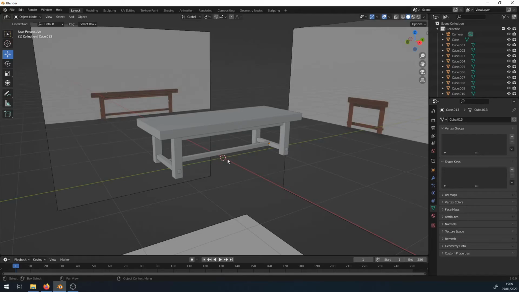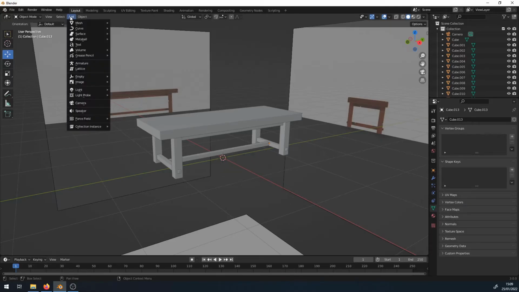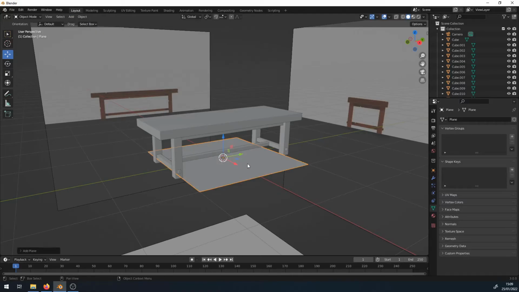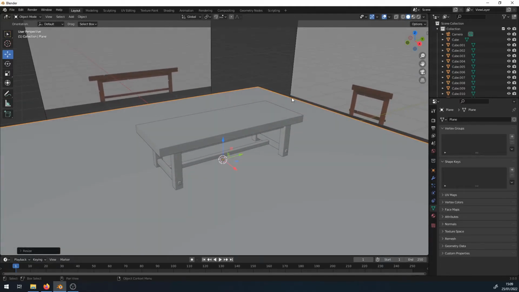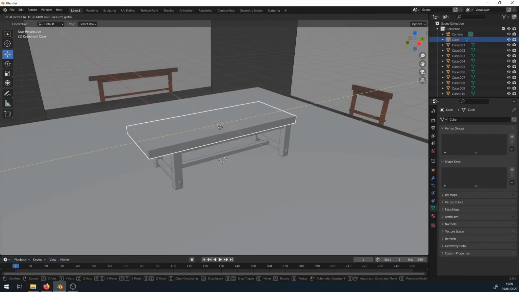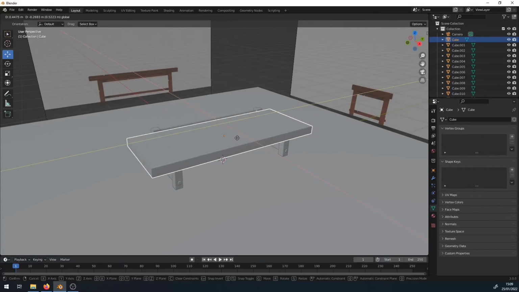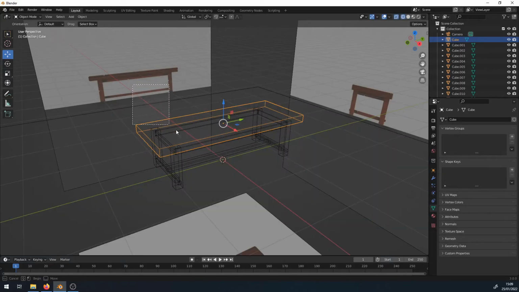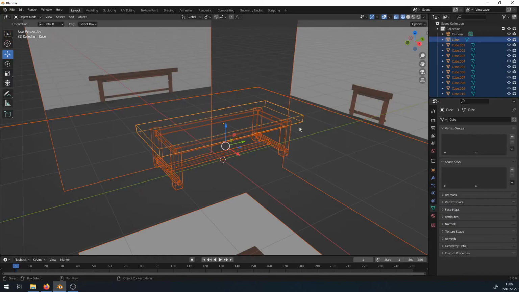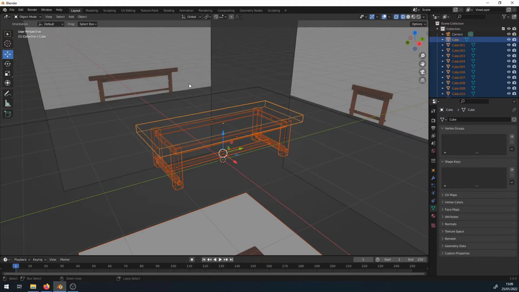First, I'm gonna add an object below the table to act as a floor. For that, you can add a plane and then scale it up, just like that. Another thing I'm gonna show you is, because if you were to move this table, I will have to move every single piece of it. What you can do here is select all the pieces of the table, remove the object you don't need using the rectangle selection, holding the Control key.